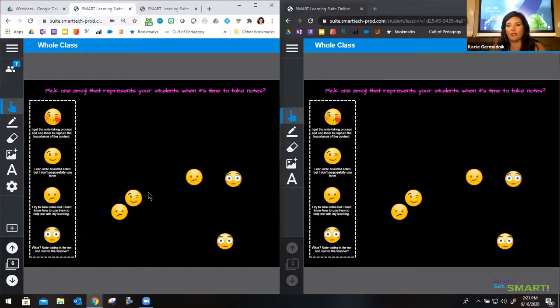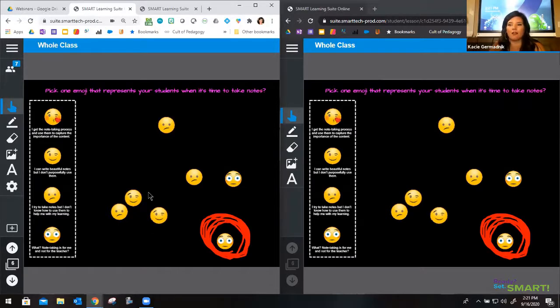Note-taking is hard, in my opinion. I think there has to be a whole moment of teaching how to take notes, different types of note structures, things along those lines, which makes it challenging.